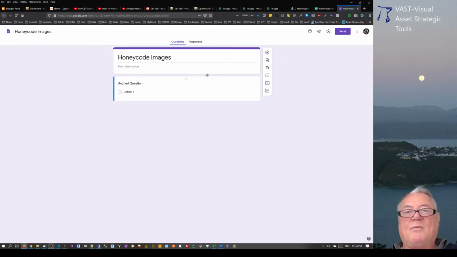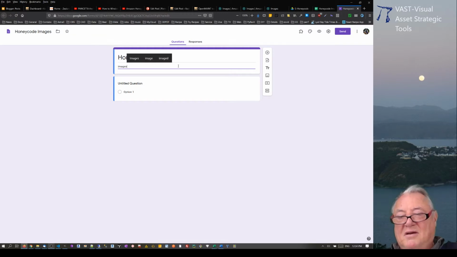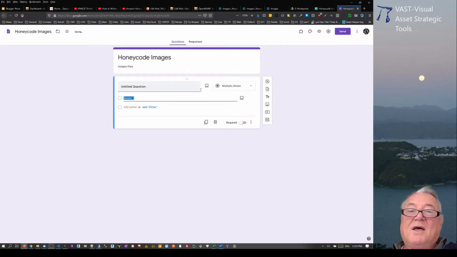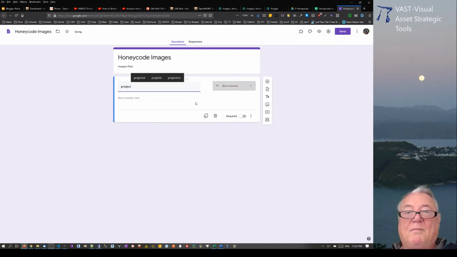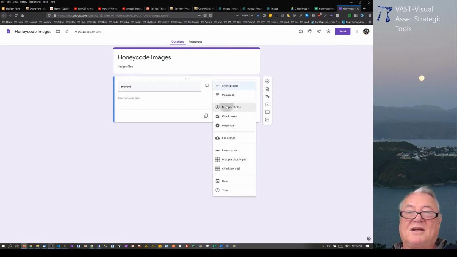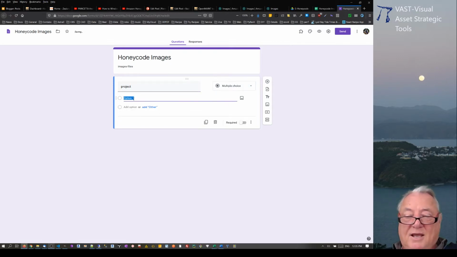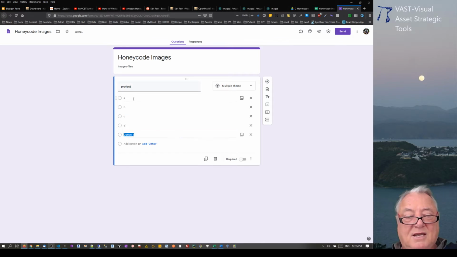Now when we edit form here, we can give a description, images or files, because I will highlight some stuff about that later. So in here we're going to ask the question, what project number? And I want multiple choice. It goes to answer, and then I'm going to change it back to multiple choice, and I'm going to go A, B, C, D, and guess what? E. So we've got those, and I'm going to make that a requirement just to make sure we're putting the photos against a specific project.